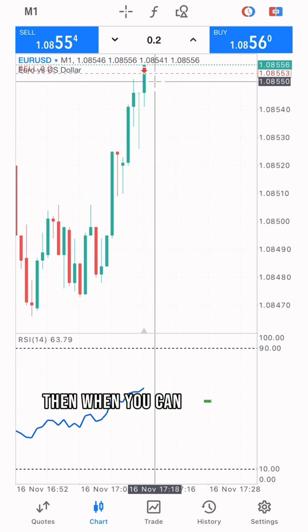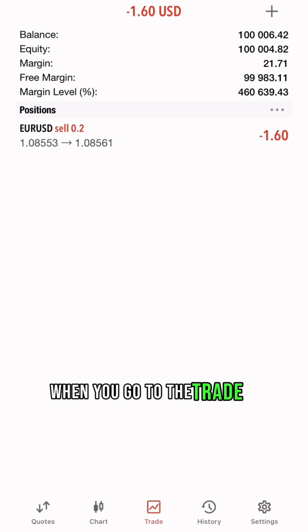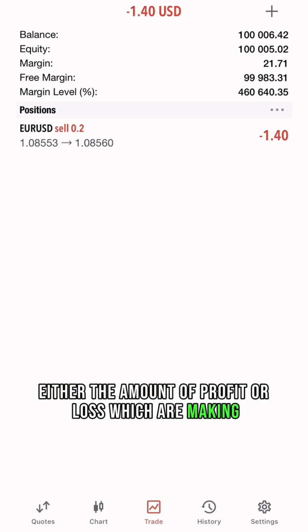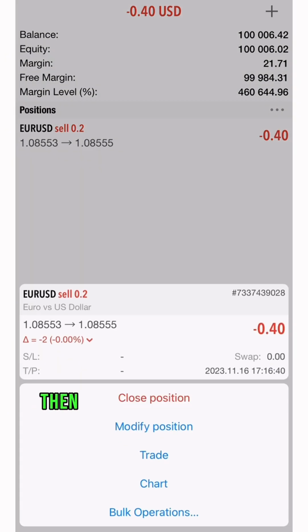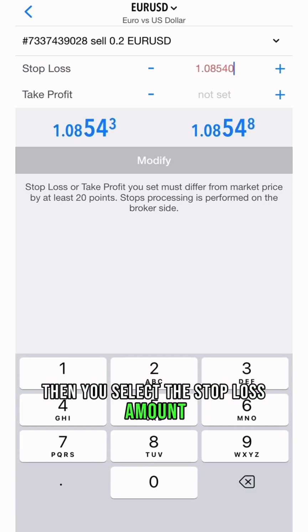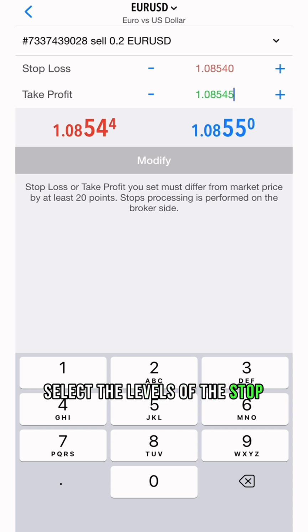When you want to check your trade entry, go to the trade tab right here. When you go to the trade, you can clearly see the amount of profit or loss which you are making. Then to close the trade, all you do is select the trade. Then you can modify the trade if you want to set a stop loss. When you click, you select modify position, then you select the stop loss amount and the take profit amount. This is where you can select the levels of the stop loss and take profit.